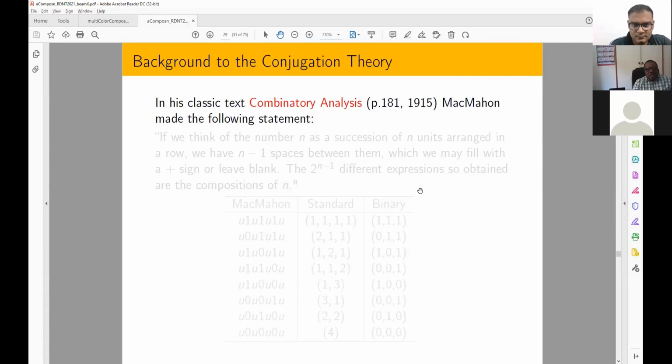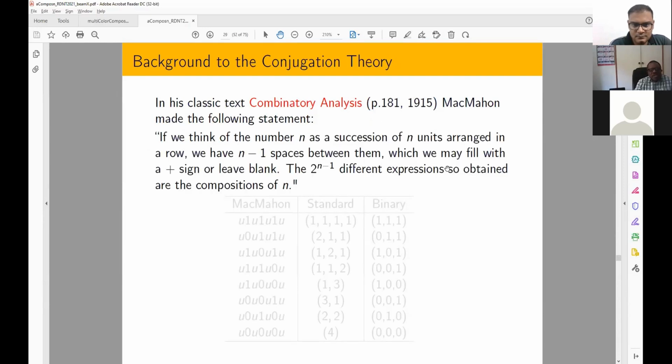In his classic text, McMahon made the following statement. If we think of the number n as a succession of n units arranged in a row, we have n minus 1 spaces between them, which we may fill with a plus sign or leave blank. The 2 to the power n minus 1 different expressions so obtained are the compositions of n. He was trying to generalize the concept of a composition by saying, what if we use more than 2 different signs to fill the spaces? Then it will give us something else.